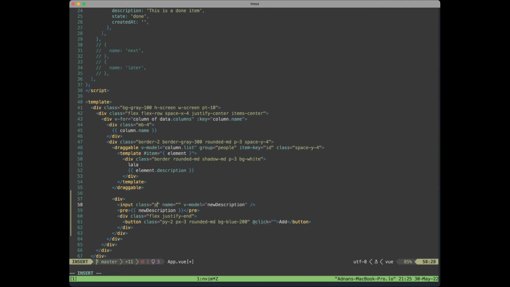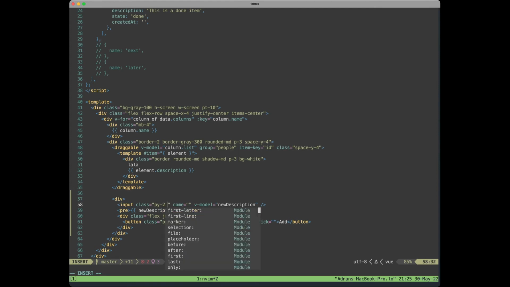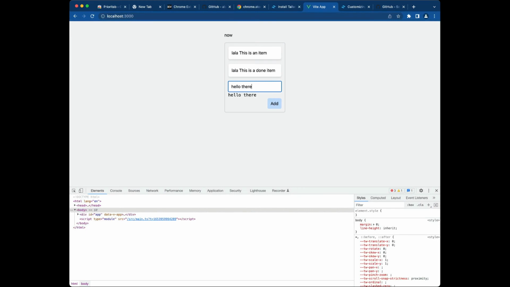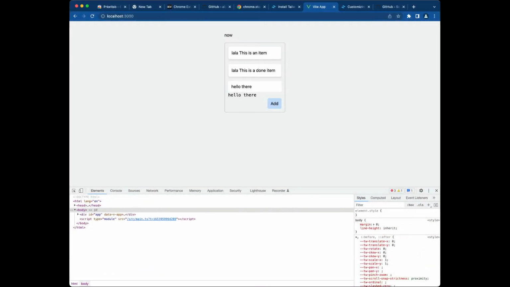Okay, p-1, 2, 3, get some padding in there, make it look nicer. Maybe that was enough. Let's do the rounded-md thing since everything else has it. And later on, I will make this appear later. So I got hello there. I'm storing that value so that when I actually need to add it, it's available.